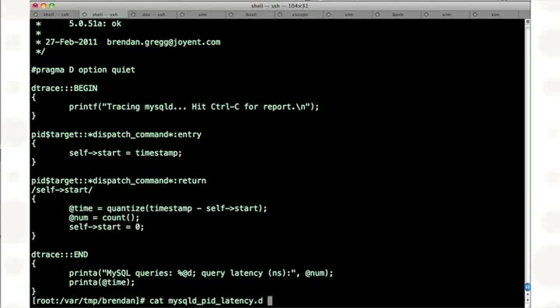It's actually a very simple DTrace script, a good building block for adding other information. So I can extend this and add other functions from within MySQL or from the kernel so that I can compare them and do performance analysis.